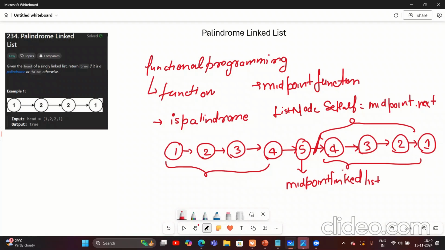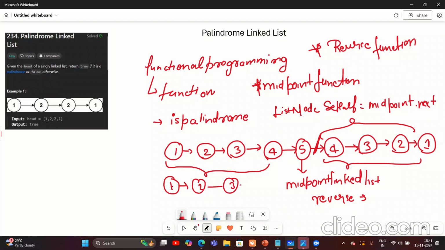Now in order to check whether the first half and second half are equal or not, we need to reverse the second half of this linked list. In order to reverse it we require another function, that is the reversal of a linked list, the reverse function. After reversing, our linked list will become something like that: 1 2 3 and 4.